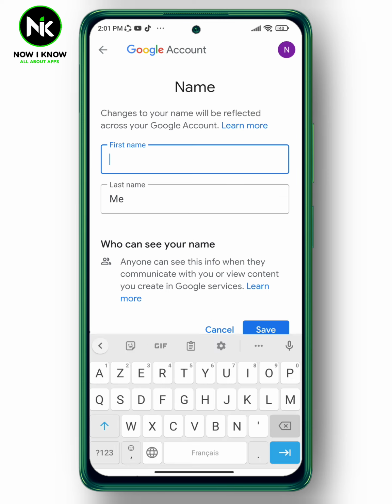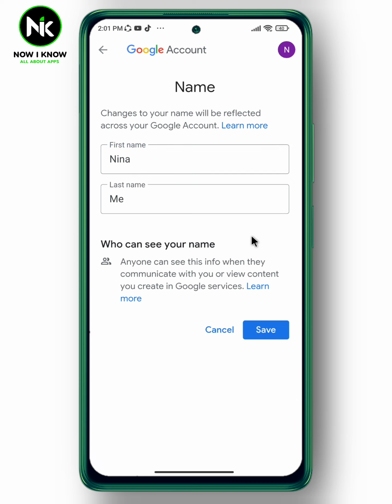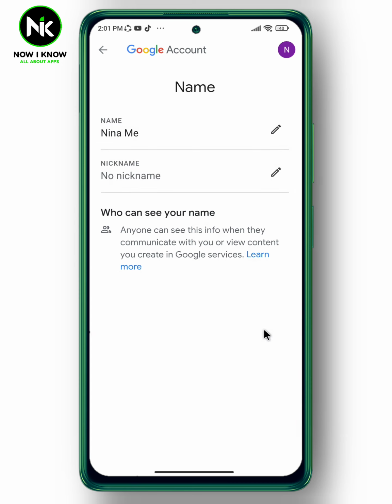For example, here I'm gonna write Nina. After that, tap on save. And now your Gmail name has been changed successfully.